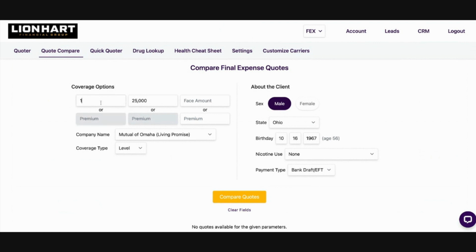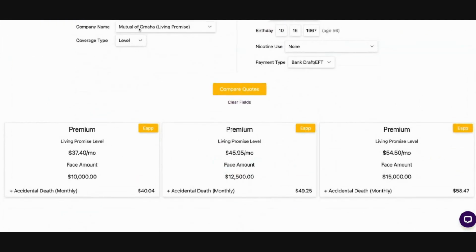Now I can quote, maybe I want to compare $10,000, $12,500, and $15,000 for the face amount. When I click Get Quote, it's going to show me three options: the bronze, silver, and gold. Some people call it a three-option close. We give you all three face amounts, the monthly premium, as well as the monthly cost if you want to upsell them and add some accidental death coverage to their policy. And again, we give you access directly to the e-application from here.